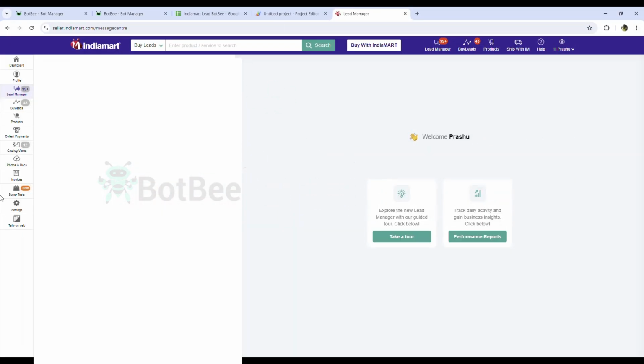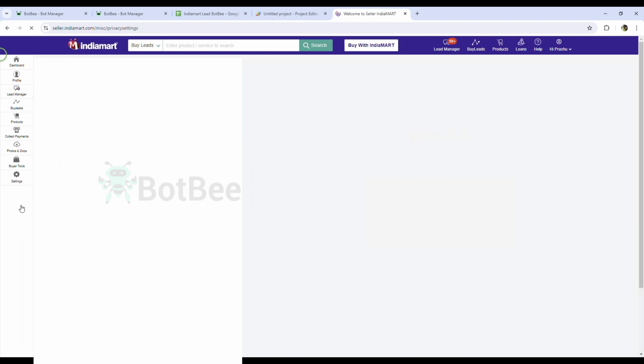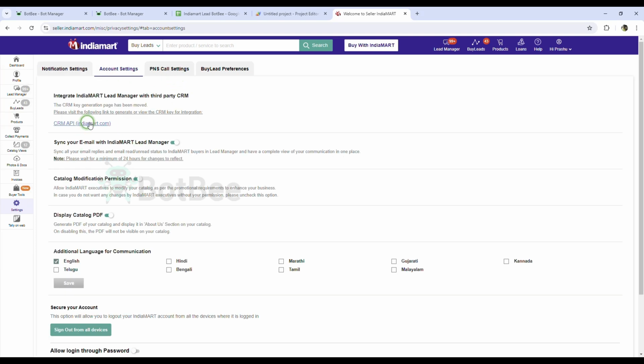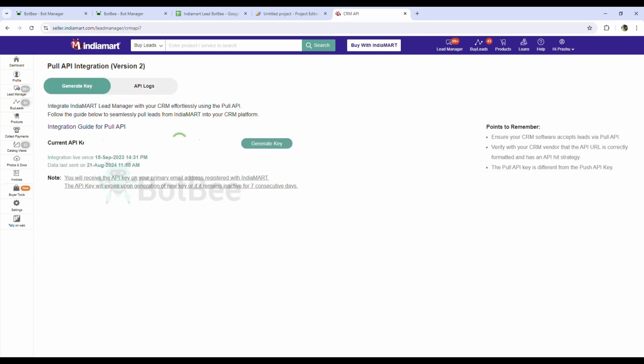We need to paste the IndiaMART API key here. Go to IndiaMART Seller Dashboard, and then select Settings. Then select Account Settings. Click CRM API. Copy the code and paste it in AppScript.